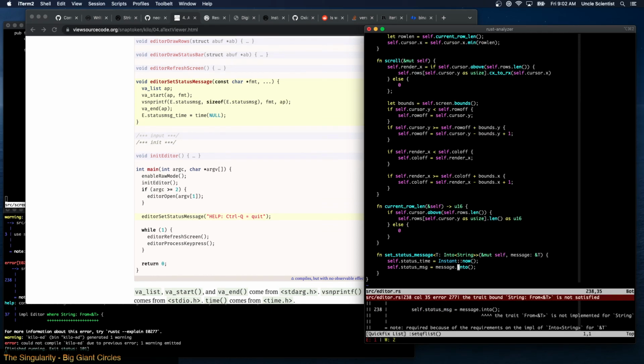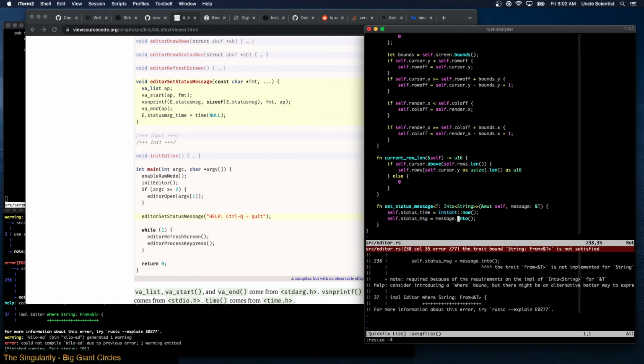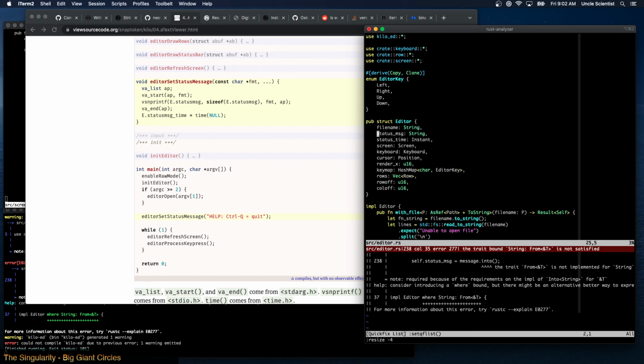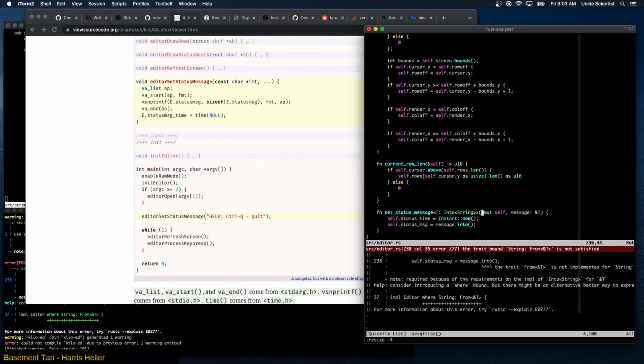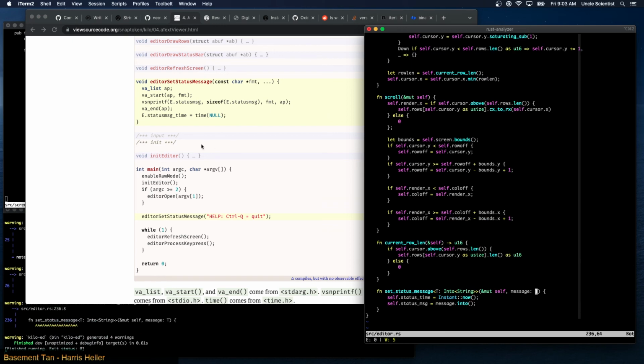Nope. Why can't I do that? Status message is a string, right? Oh, is it because I did the ampersand thing here? Yeah, that was dumb. Okay.